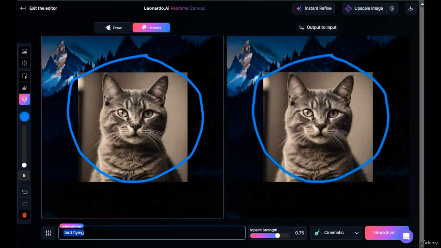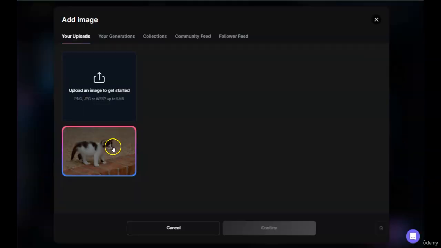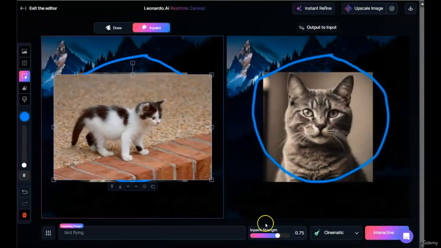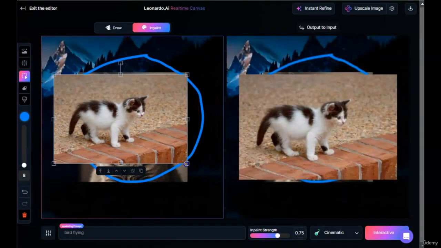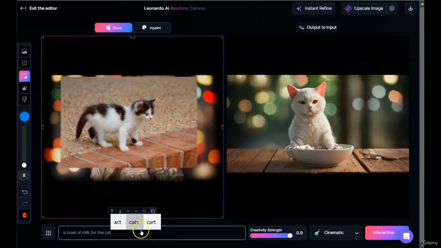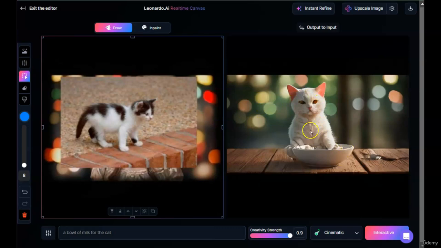You can also do stuff like bringing your own pictures if you press on that image icon. Either you can upload or select an image from the gallery. So let's choose this image of a cat and click on confirm. And you'll notice the picture of the cat here. Now I have typed a bowl of milk for the cat. On the right side you can see a cat and a bowl of milk.